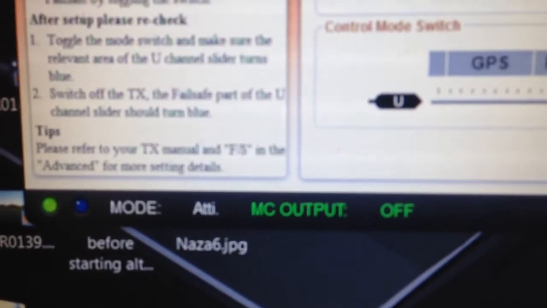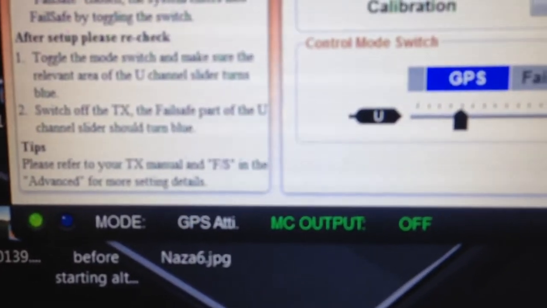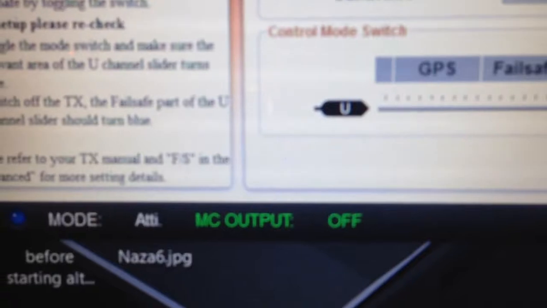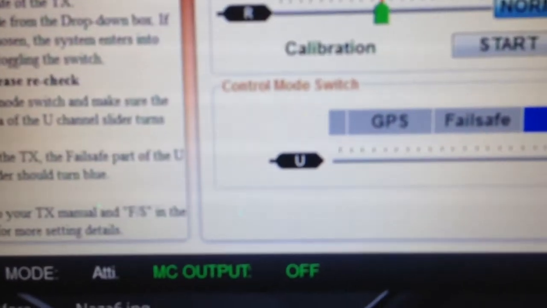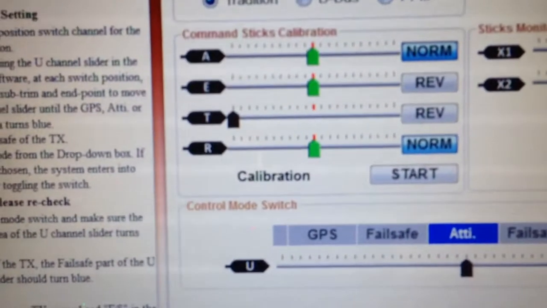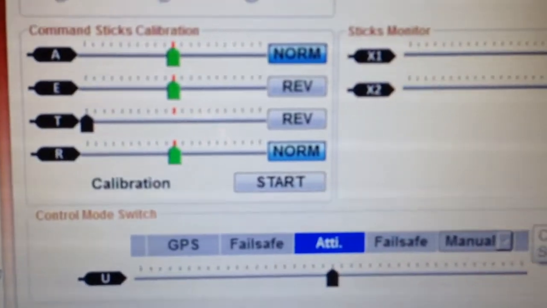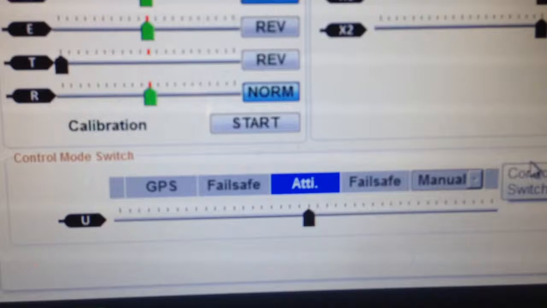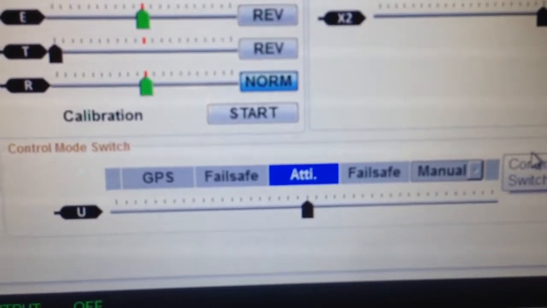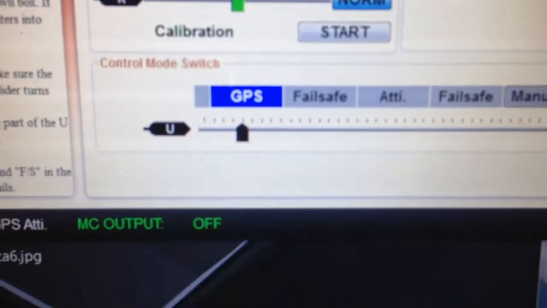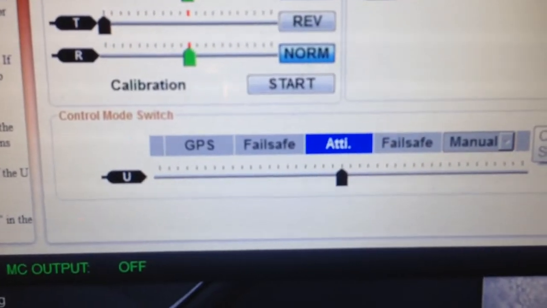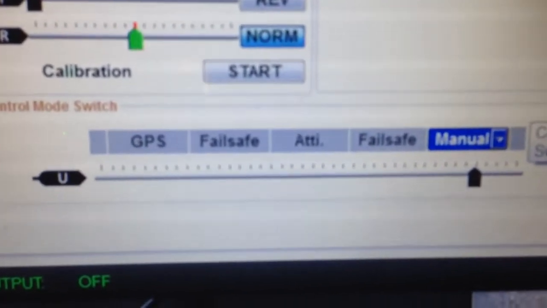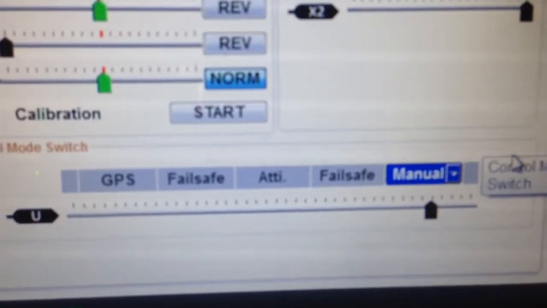And down the bottom here, it's showing you what mode the actual Naza unit is in. You'll see it's got MC output off because it's plugged into the computer, so there's no chance it's going to power up the motors. But anyway, what you need to do is just make sure that the endpoints for this channel 5 bring the slider into the zone where the GPS is enabled. Similarly, in the opposite direction, you want it to be in the zone where the manual mode is enabled.